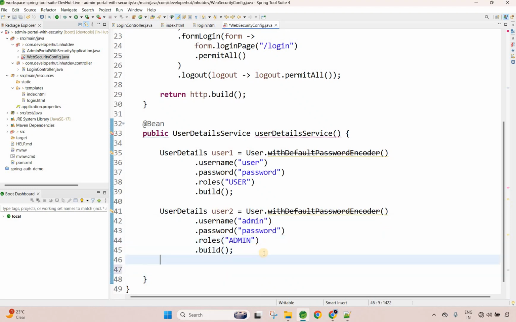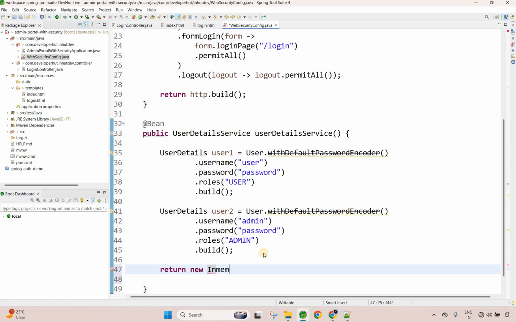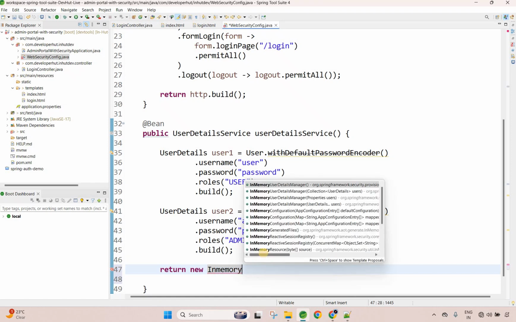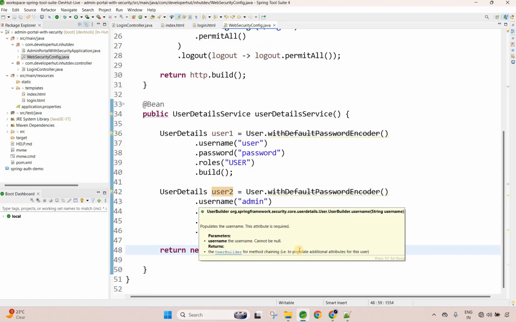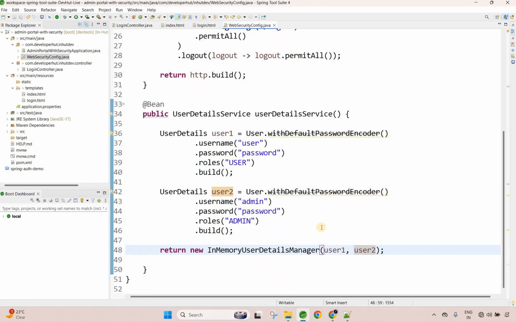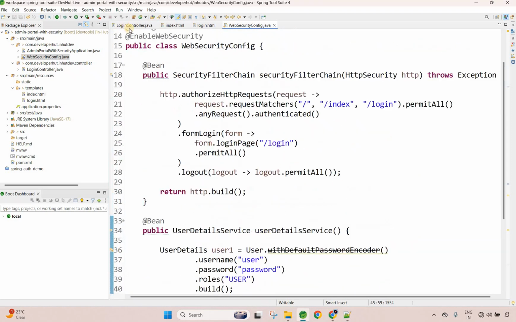Now let's add both these users in our in-memory database. So I will say return new InMemoryUserDetailsManager, and we will add both users. So I will say user1, user2. So we have our users ready, default users with default password, and each user has different roles associated with it. Now next, let's create some welcome page.